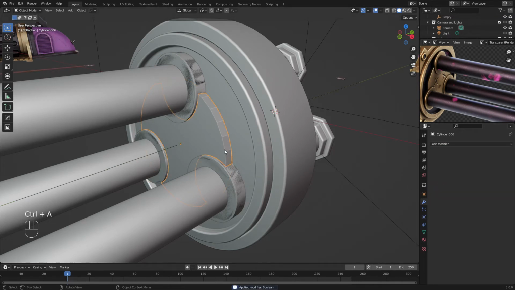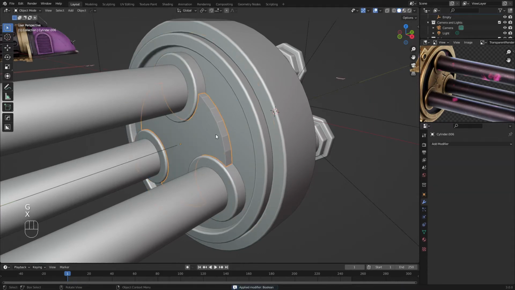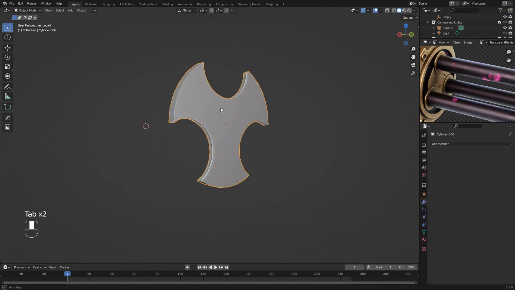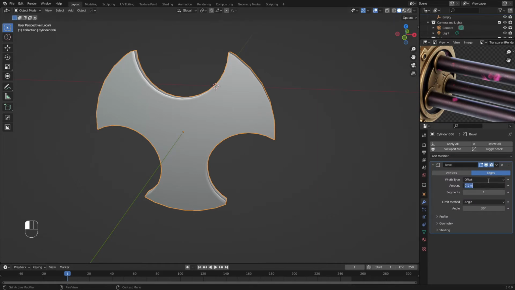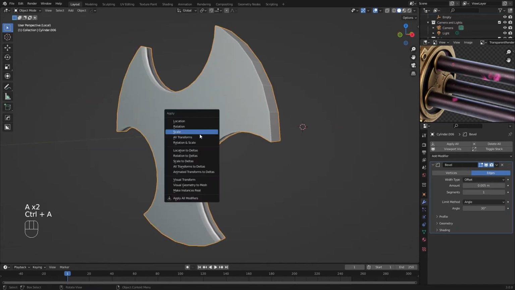Now I'll just apply the boolean, and if I were to just delete this mesh and go into isolated view on this, then you'll see that we have this nice little shape. Okay, so now we can add in our bevel modifier and make sure that it's 0.05. Okay, so you'll see that this time, and let me just apply my scale.